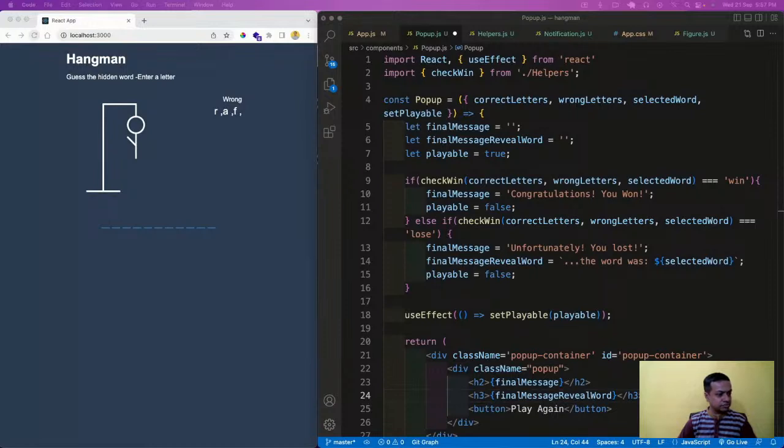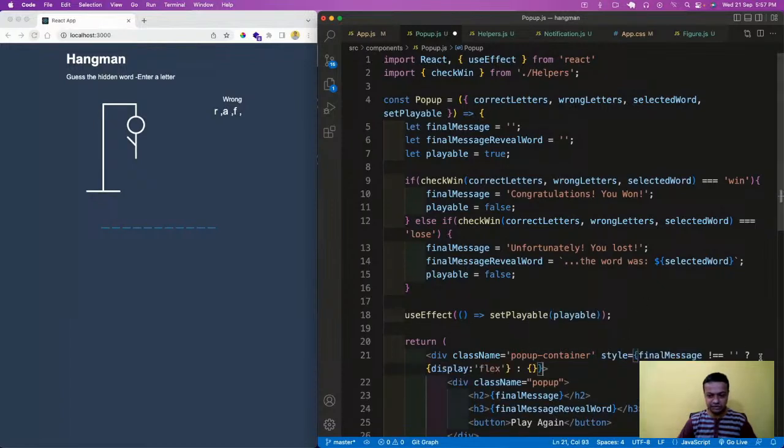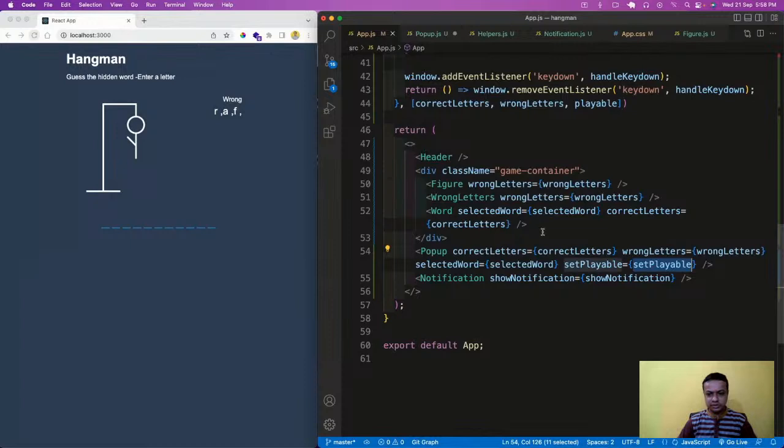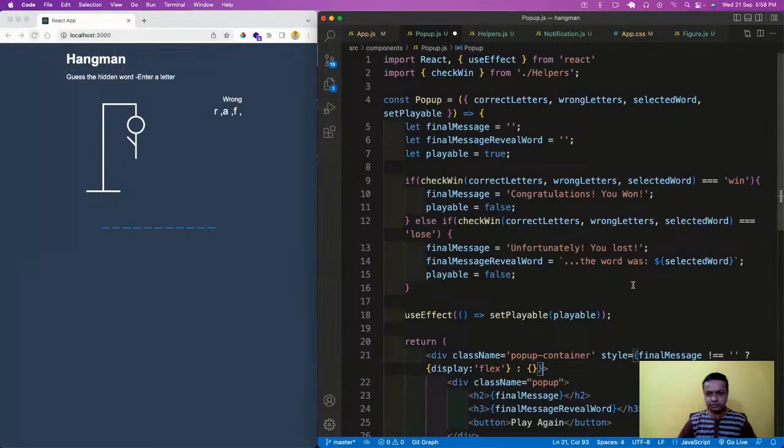okay, so we need to put some styles here. So let me quickly put it. It's a long project. Okay, so style final message not equal to this. Some flex we are doing it here. And set label, one sec. Okay, one more thing we need to do here is here. Okay, so we will do that later on.